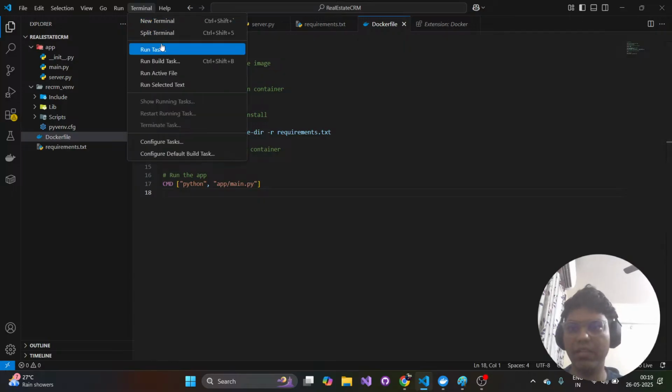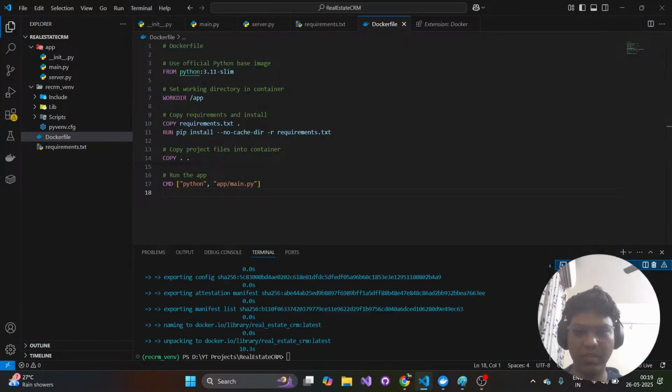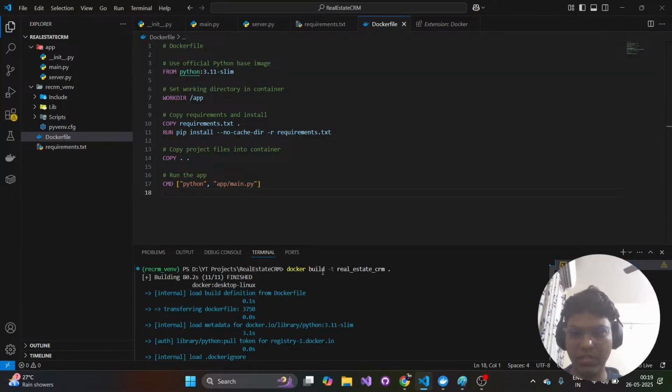What I did was I went to the terminal. Let me just go to the terminal first and show you what all I have done. So I ran this command, docker build -t real estate crm dot, and dot means it will create an image named real estate crm and use all the contents. The Docker file is in the home directory, it shows.